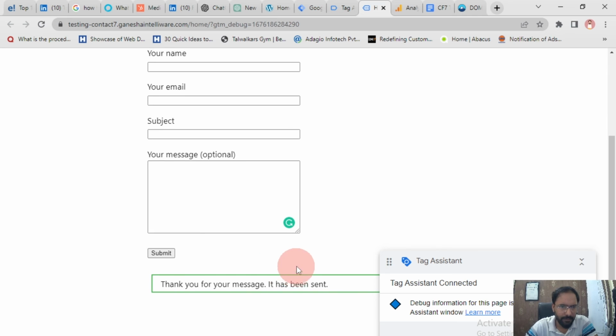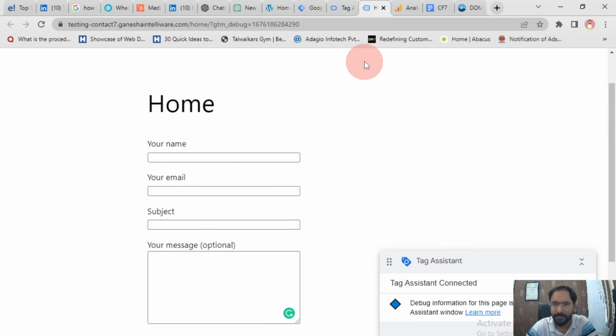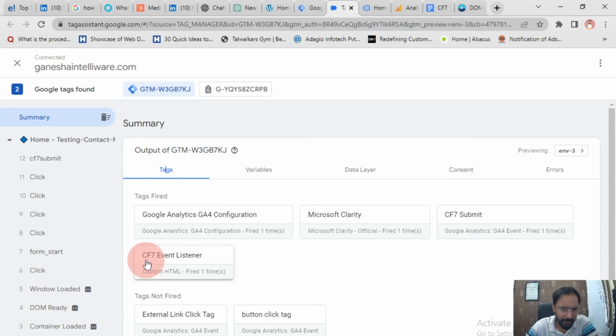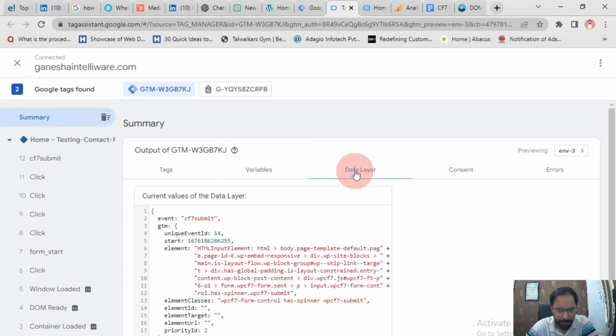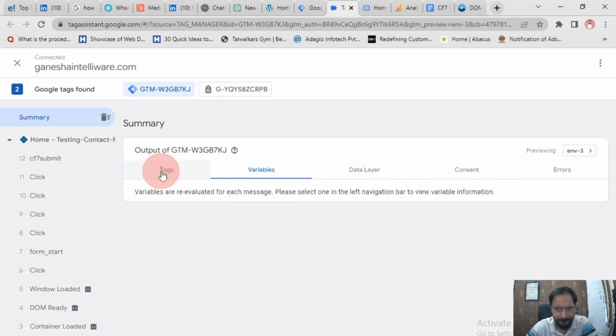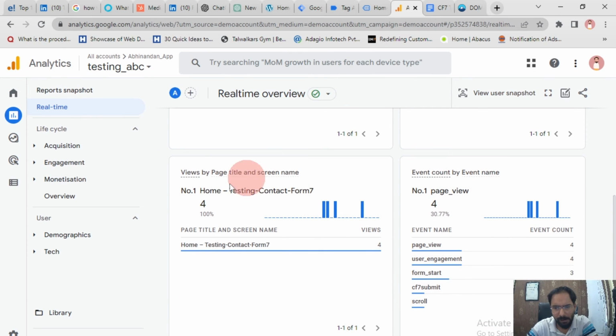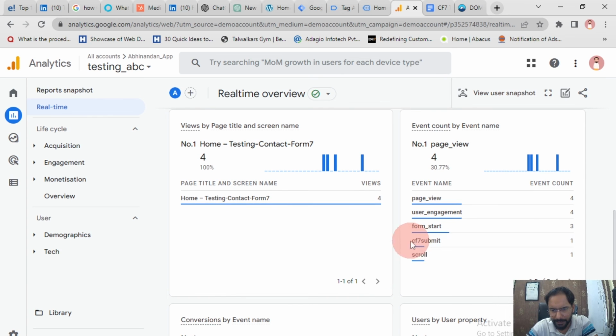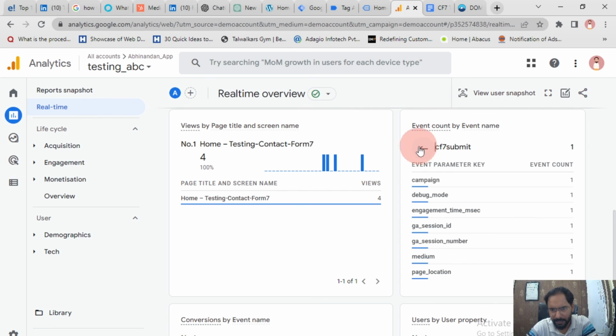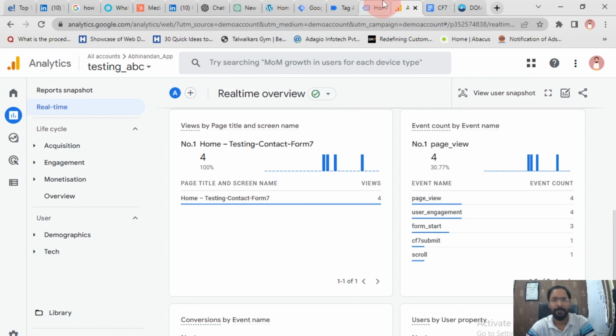So here you have submitted the CF7 form, and the CF7 submit trigger tag is also triggered. Now let's go to data layer. Here the CF7 event has been initiated. Right, let's go to our Google Analytics. Now here you can also see that the CF7 submit event has taken place, right?